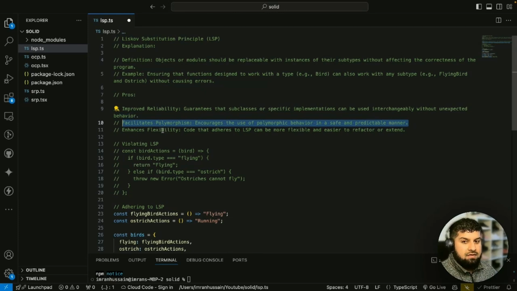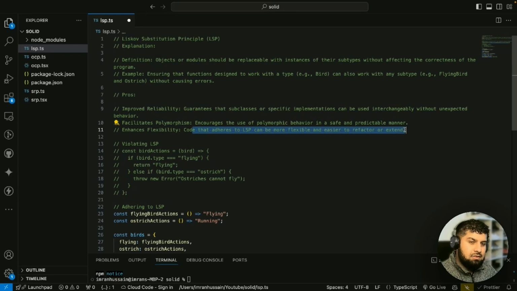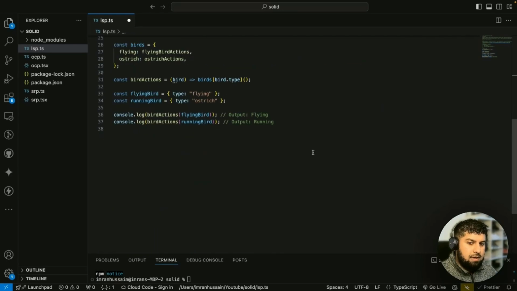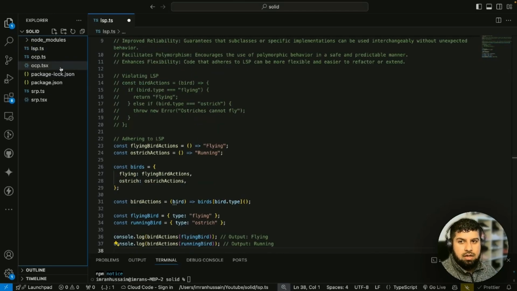And it also is flexible, so the code that adheres to Liskov substitution can be more flexible and easier to refactor or extend. So that is the example.